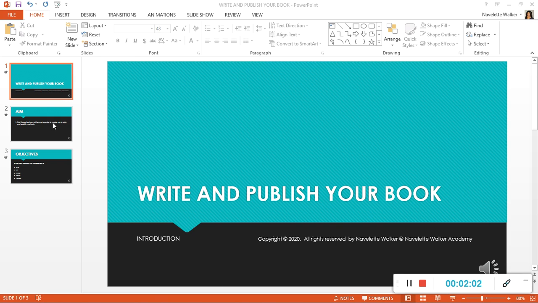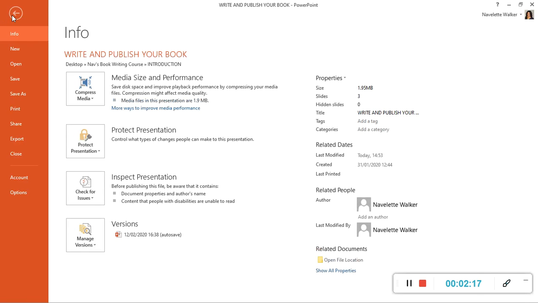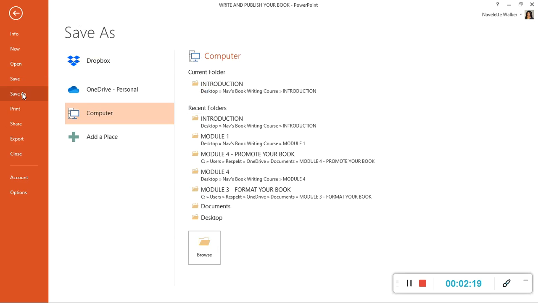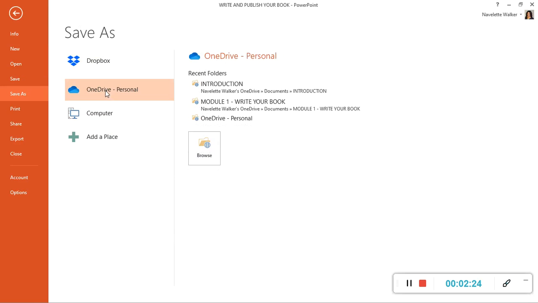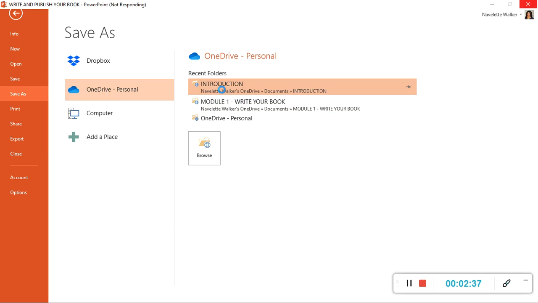Okay, so make sure that your file is already saved on the computer. So it's already saved, and I've made a slight change on this presentation, so I'm just saving it again. But to save it to OneDrive, you go to File, and you click on Save As, and then you click on OneDrive Personal, and then this was the introduction file, wasn't it? Right, so I've got it here already, so I'll just double click on that to open that file on the OneDrive.